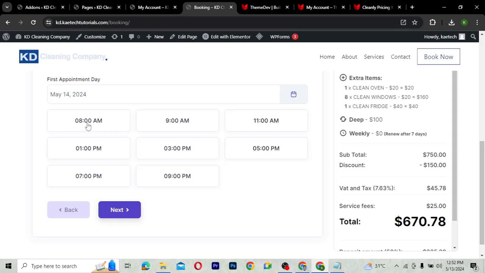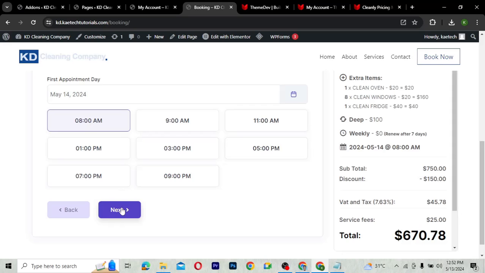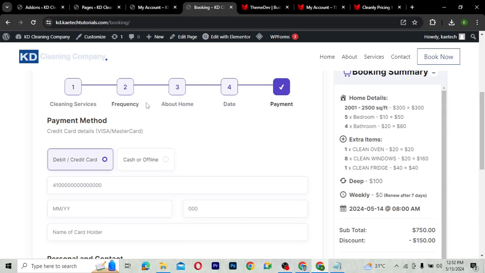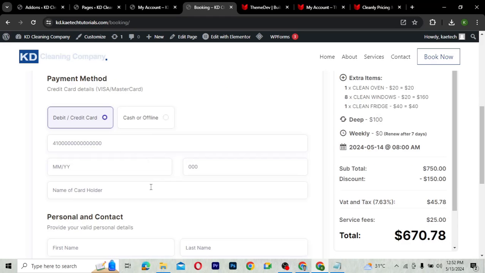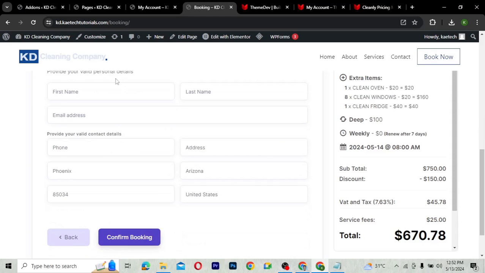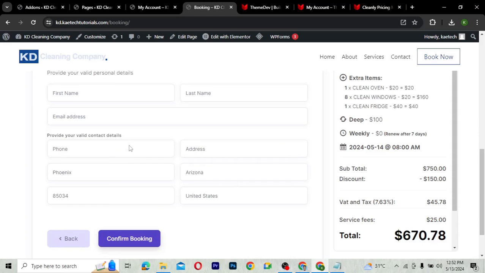Now the time is 8 a.m. over here, so I want them to start at 8 a.m. And then I'll go next, and as you can see we have the credit and debit card options over here. You see credit card details, Visa, MasterCard. They can choose whatever they want to choose. If it is cash and offline, they can enter their details over here.